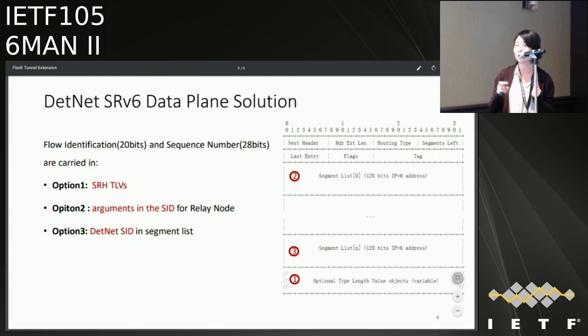This is all of my presentation, and why I bring it here is that I think this is a very interesting example for people to see what we can do with SRv6 and SRH, and perhaps we can have good feedback from the 6man working group.